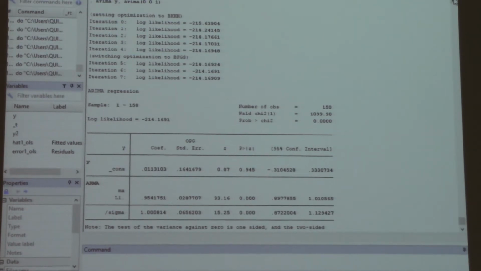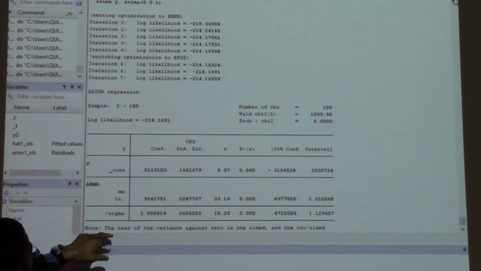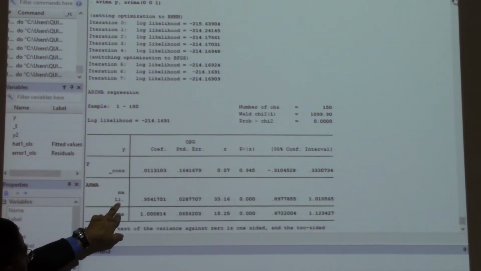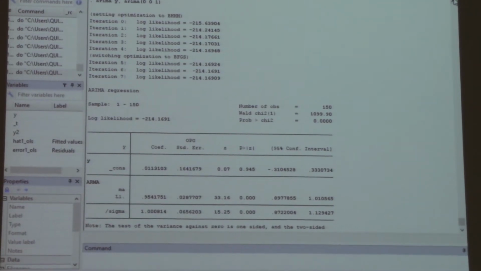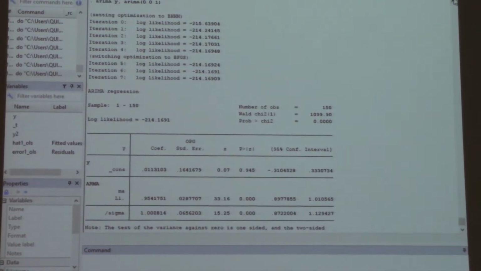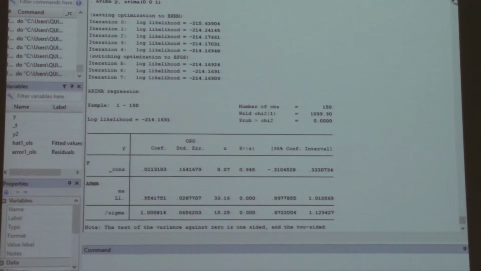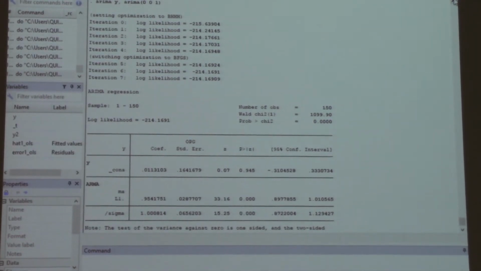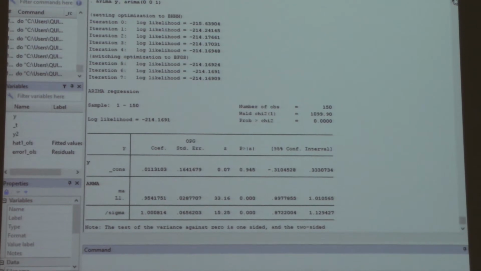Still have the same interpretation. Here's our constant. And then we have our ARMA process. So here's the moving average component. We specified that, again. So essentially what this model is, we looked at the autocorrelation coefficients, we looked at the partial autocorrelation coefficients. We determined it was a moving average process of order 1.